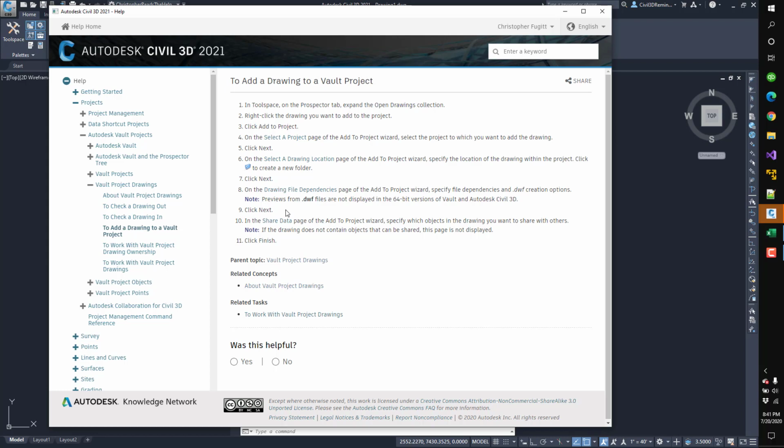9. Click Next. 10. On the Share Data page of the Add to Project Wizard, specify which objects in the drawing you want to share with others. Note, if the drawing does not contain objects that can be shared, this page is not displayed. 11. Click Finish.